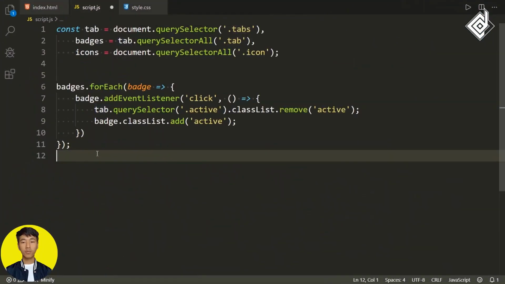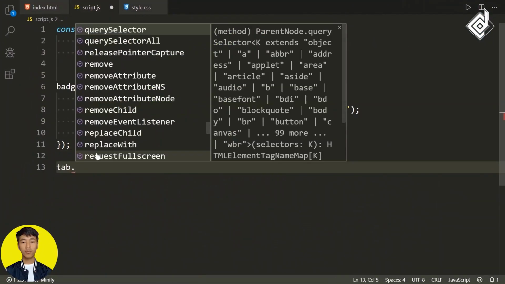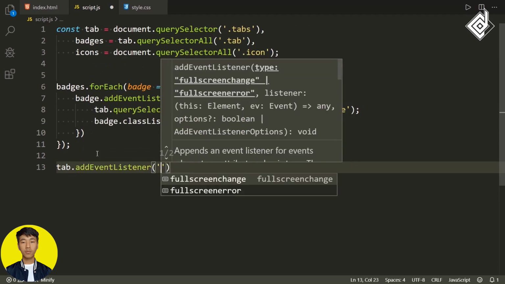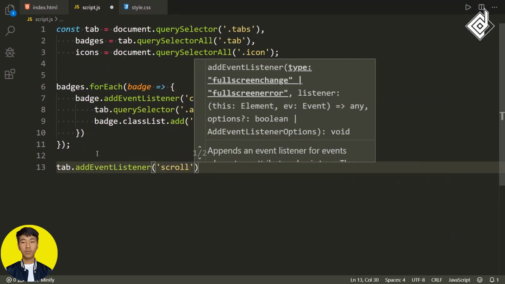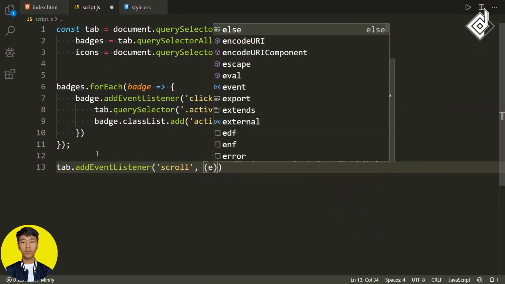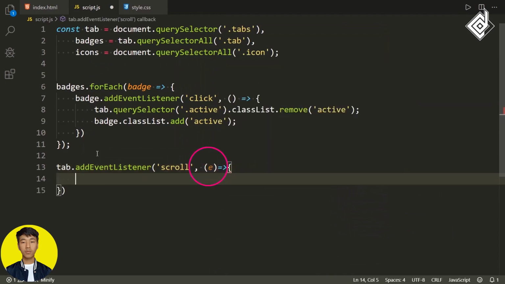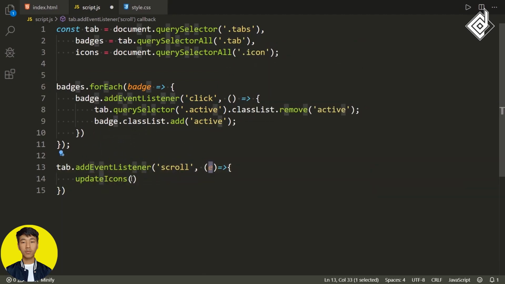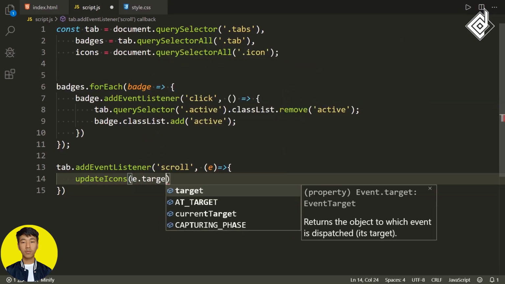Now we need to listen to scroll event. So for the tab, I want to add event listener, and we are listening to the scroll event. For the second parameter, let's give this arrow function along with that e that represents event. So within that callback, I'm calling a function named updateIcons, and within that function, let's pass the argument. I'm passing e.target.scrollLeft.